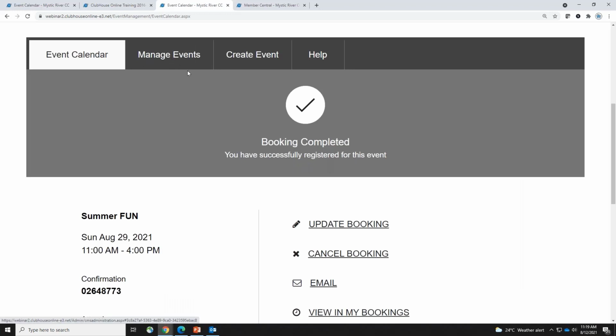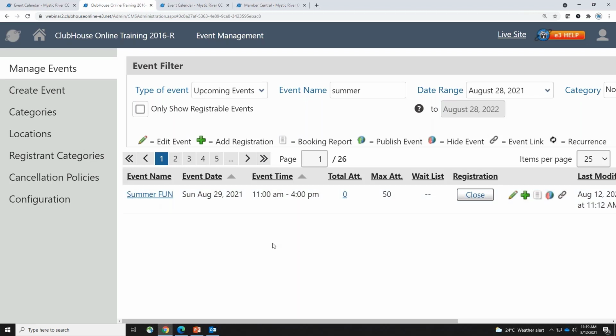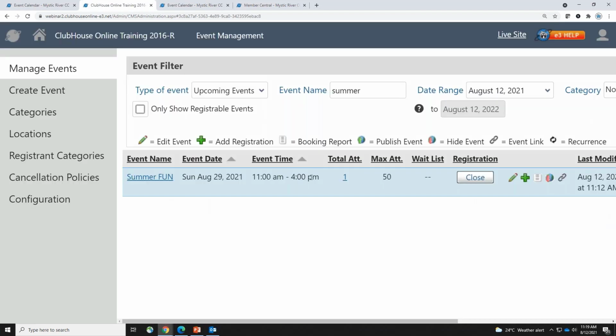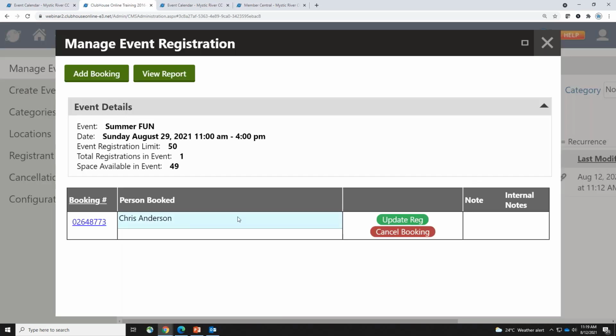What you do have instead is the back end, the Manage Events. So if I were to reload my browser, you can see that one registrant that we just did, who did I choose? Chris, when we registered for the summer fun. So now you can click on the number 1 to see Chris. Maybe he didn't know he could change his entree choice himself. You could do it on their behalf by going to update, or maybe he needs to cancel. You can add another booking from here, or you can view reports.